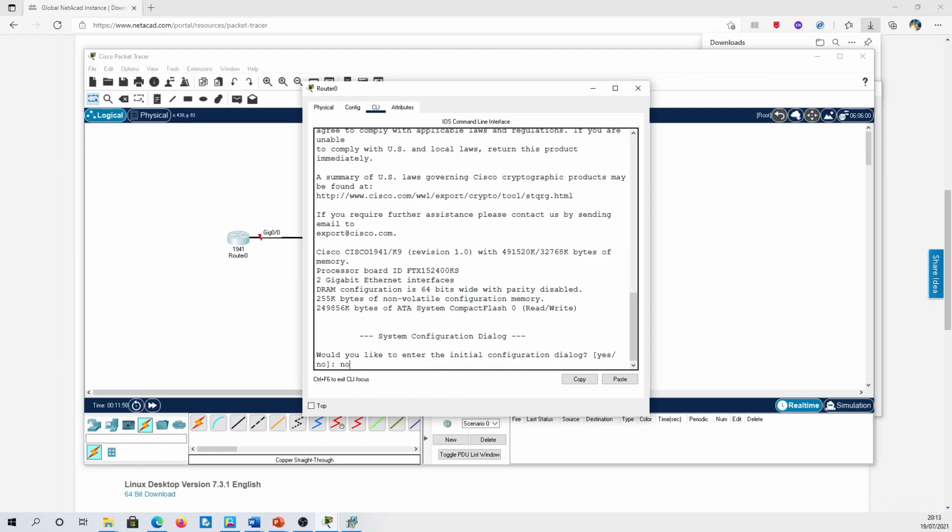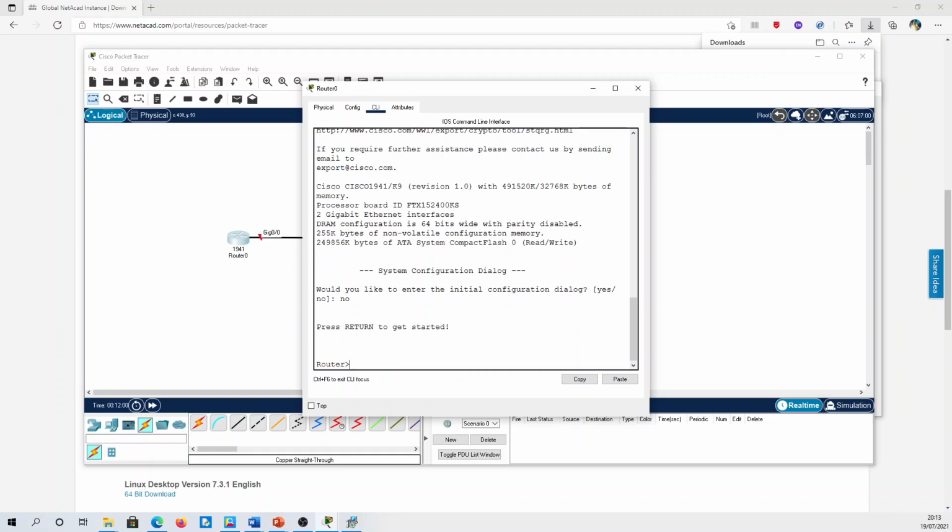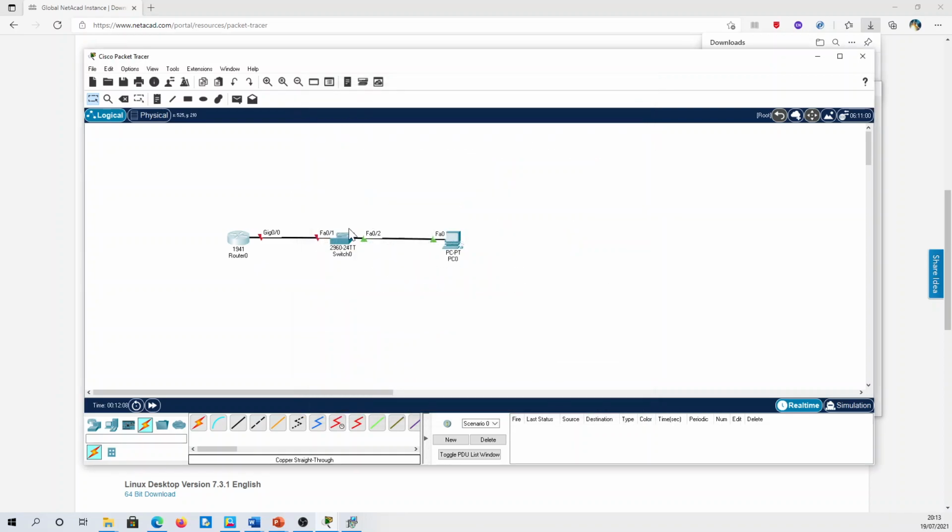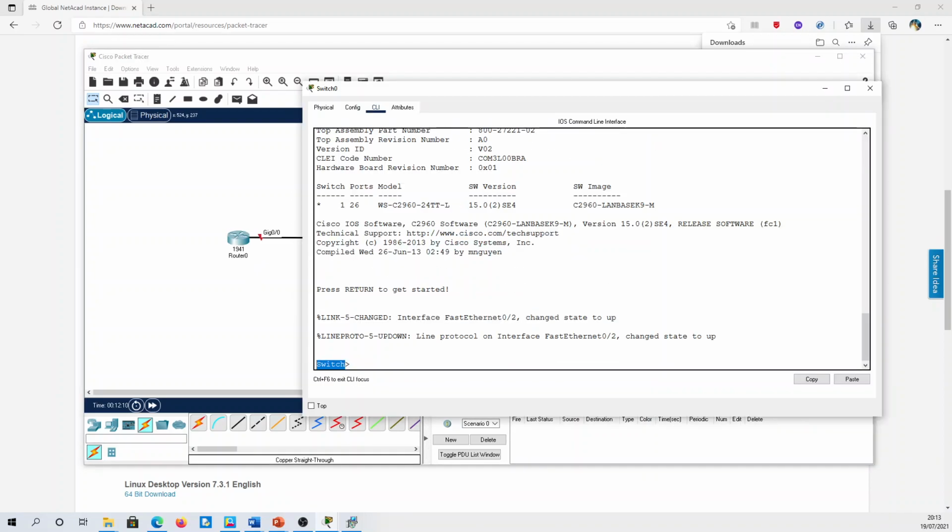We will say no, because we want to have more control of our network device. So the router by default has the name router, and the switch by default has the name switch. Then we can see the greater-than sign. This tells us we are in user mode.